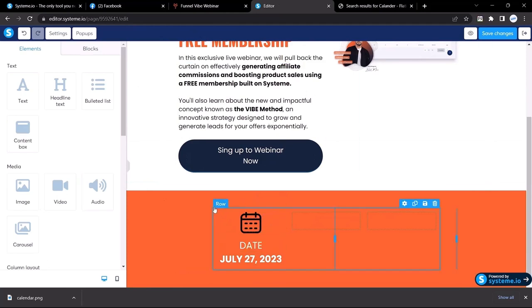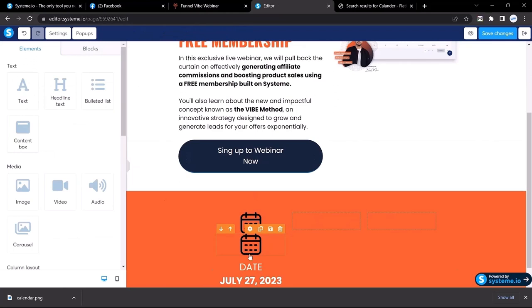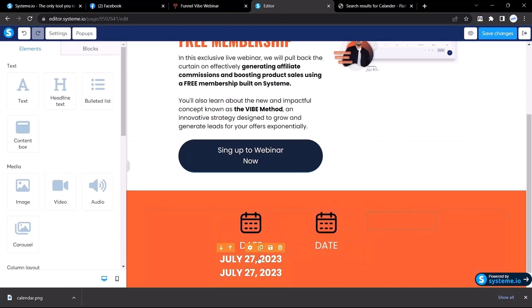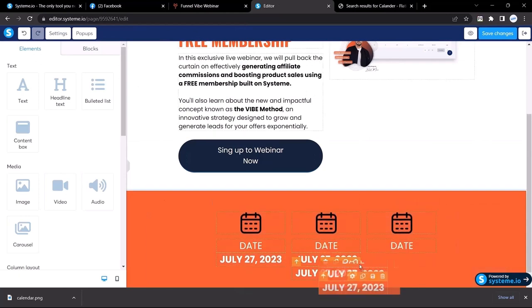Now we'll just duplicate this one. Okay, so from here just copy this one. Just duplicate this one, and then drag it on here. Also duplicate this and then drag it over here. Also duplicate this and drag it over here. Drag this over after the date, and we will do the same. Duplicate, drag over here, duplicate, drag over here, and duplicate, drag over here. Now we just need to change the text.